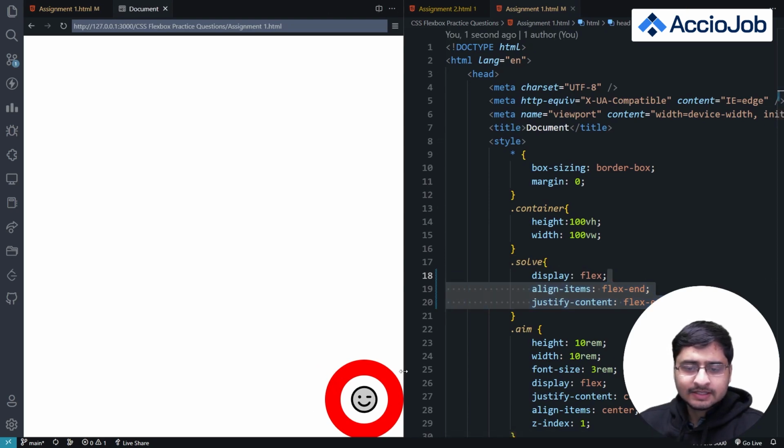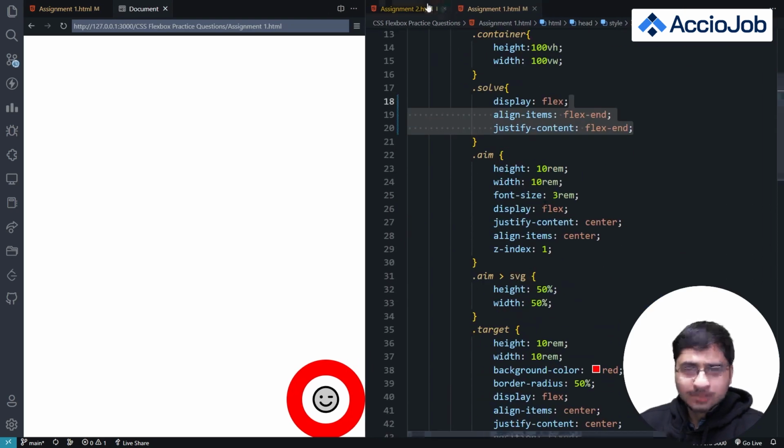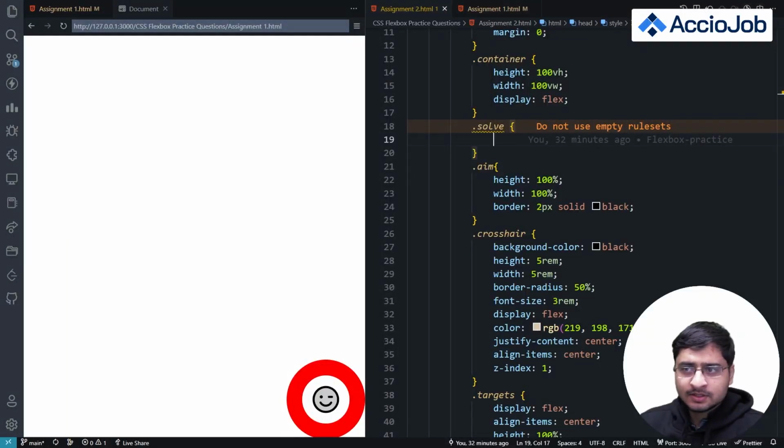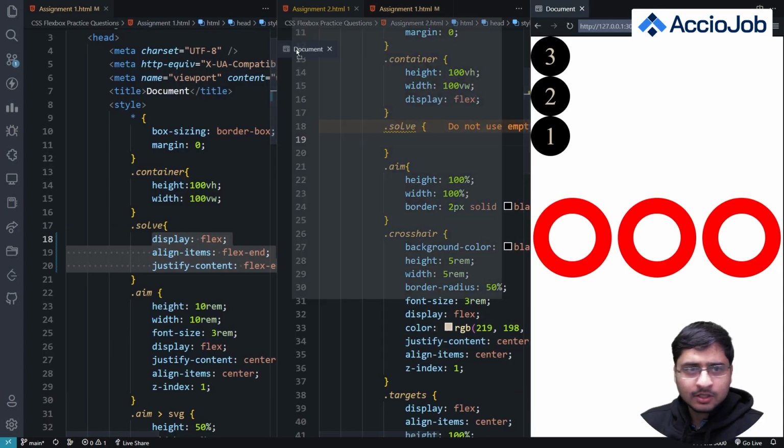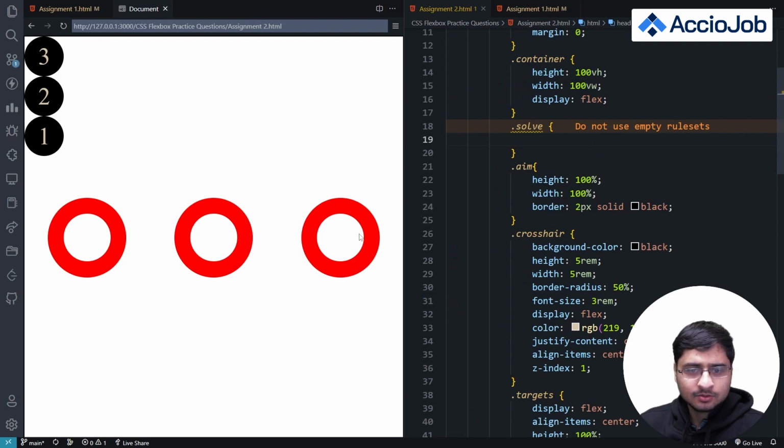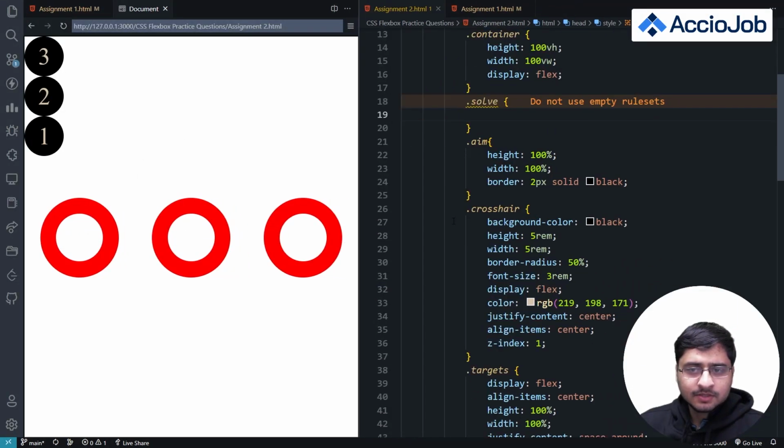So let's quickly discuss assignment 2. I'll open this again in the live preview and bring it here, and you can see the assignment is visible. So 1 2 3 should align themselves here. Okay, let's try to solve this question.